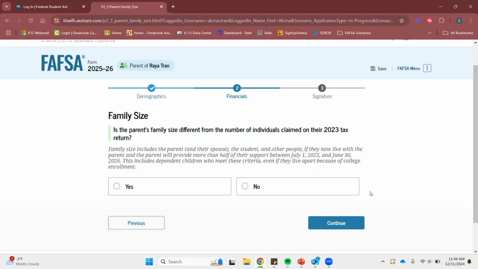So for example, if you have an older sibling who is also in college, but their parents provide over half of their financial support, you will include them in the family size. If they have moved out since their 2023 tax return and are not receiving this financial assistance, you will select yes, the family size has changed.